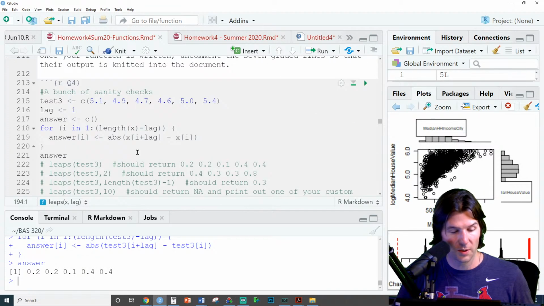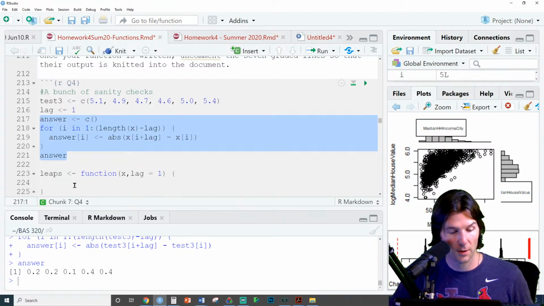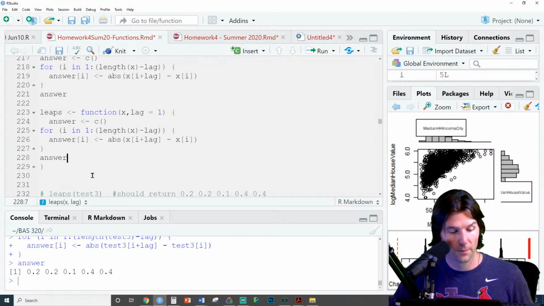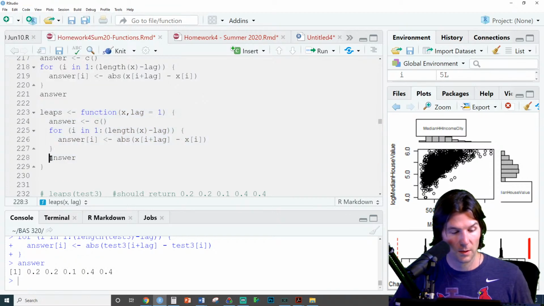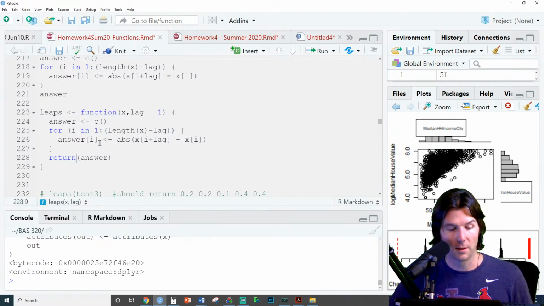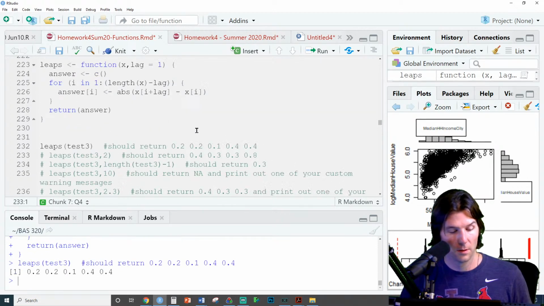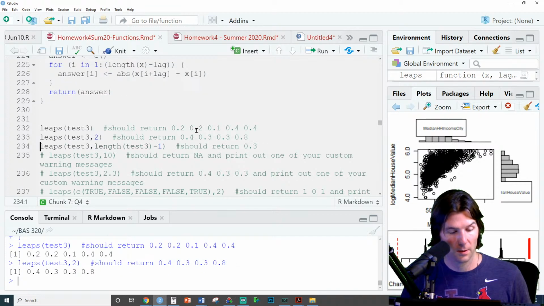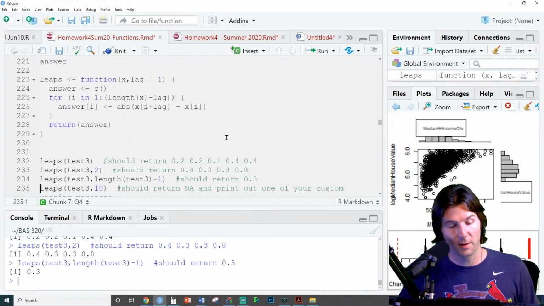And it's going to make lag equal to something. So we can just drop this right here inside of here. And let's go to code, reindent lines, and put this inside of a return. And I'm going to do one thing. I'm going to remove lag down here. Oh, did it do it? Okay, good. That's a function still. And so I think leaps will work now. It looks like it's working. And should return that. And then we have messages right here. Should return A and print out your custom message.